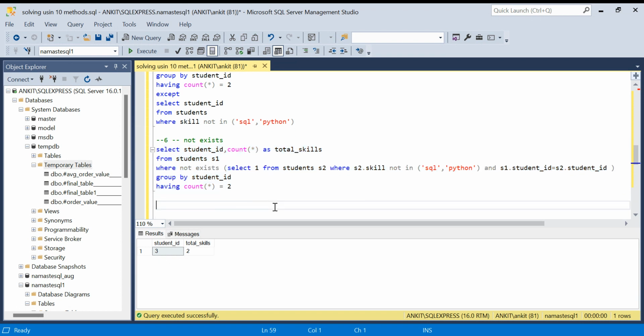I have created another video on exists and not exists. If you want to see, you can check. But this is a concept of correlated subquery where for each row of this table, the inner query will run. Okay, I hope it makes sense. Let's move on to more ways of solving the problem, right? Now let's do this thing.